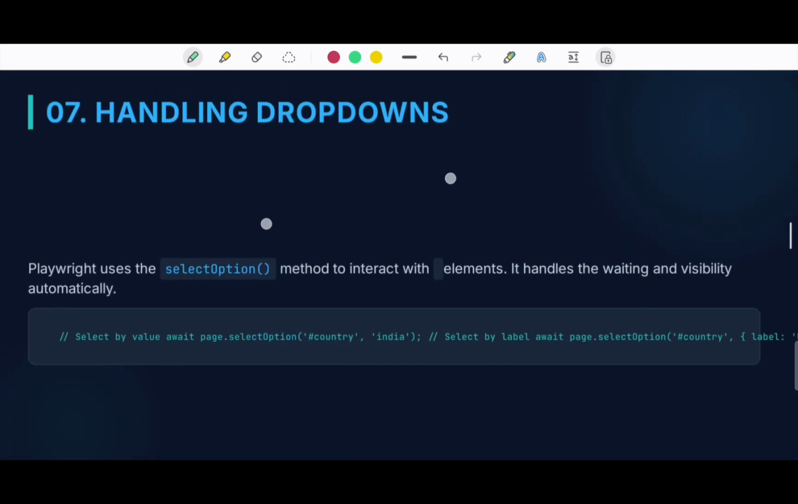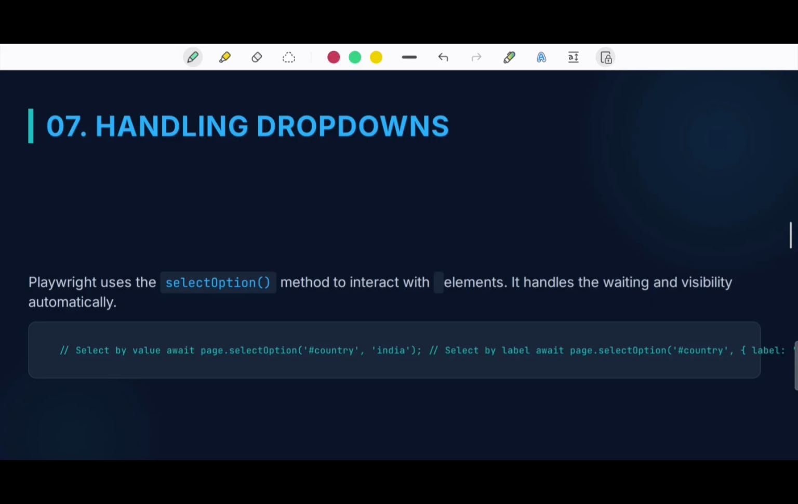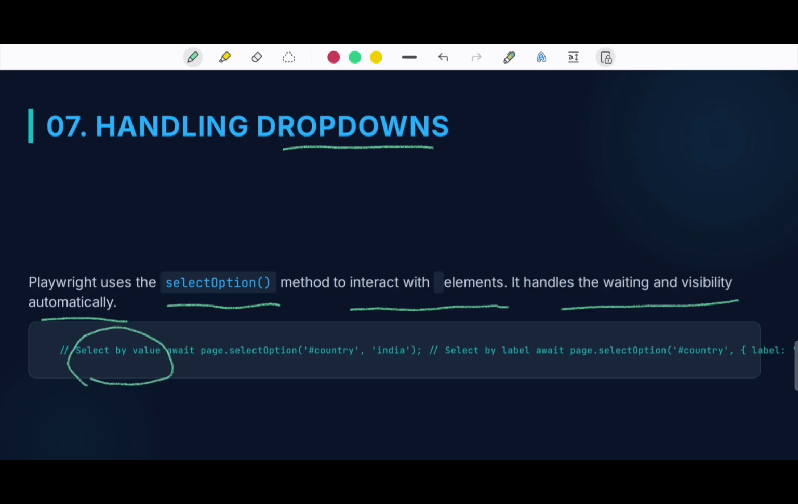The seventh question is how to handle dropdowns. Playwright uses the selectOption method to interact with the element. It handles waiting and visibility automatically. Here we see an example, selecting by value: await page dot locator, using the selectOption method, we are selecting the country as India. This way we can handle dropdowns.